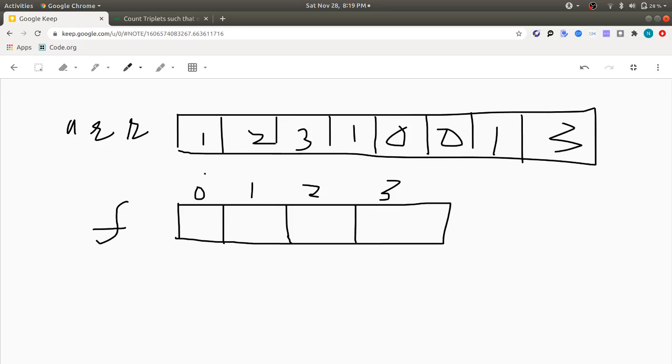So let's see what it is. First of all, the count of zeros in our main array is 2. See, there are 2 zeros. Now for 1, we count the number of 1s in our main array. We have 3 ones, so we save 3. The count of 2 is 1, so we save 1. The count of 3 is 2, so we save 2 here. So this array saves the count of each particular element from the main array.